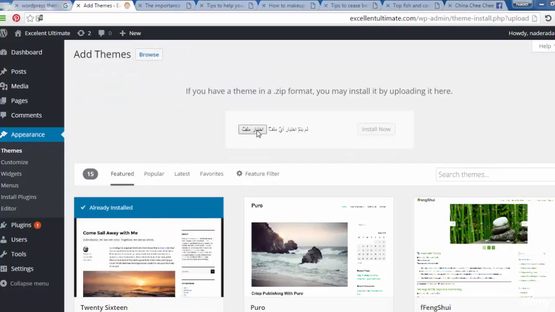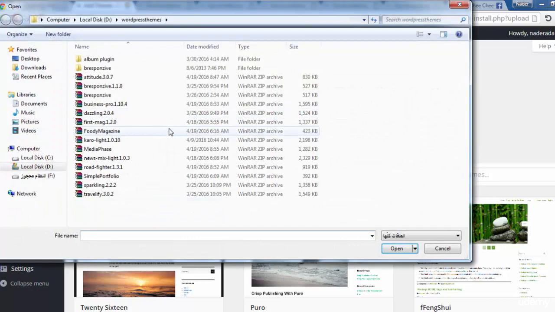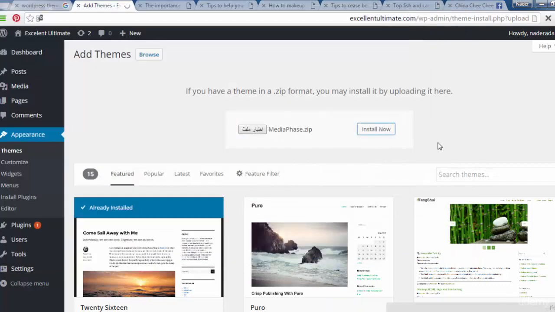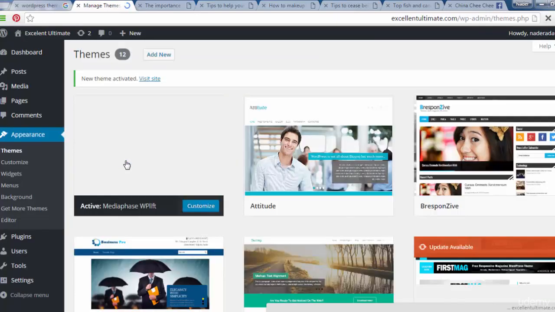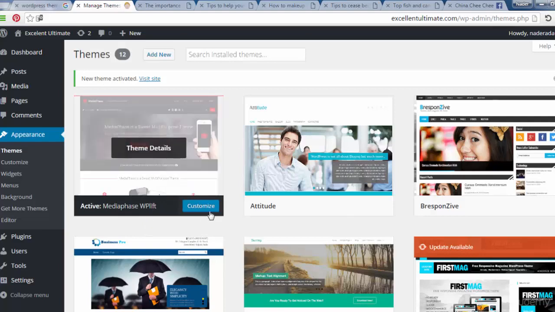Okay. Now select the file. As you see here, select the file for the Magazine Carolite we added, Media Phase, open and install. Something looks good, this theme. And now activate this theme. Now this theme is active.